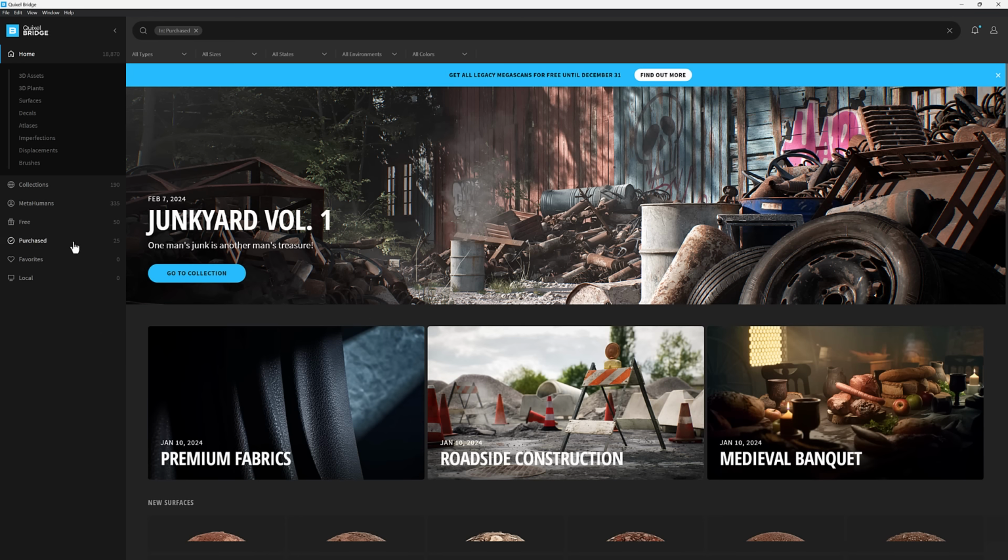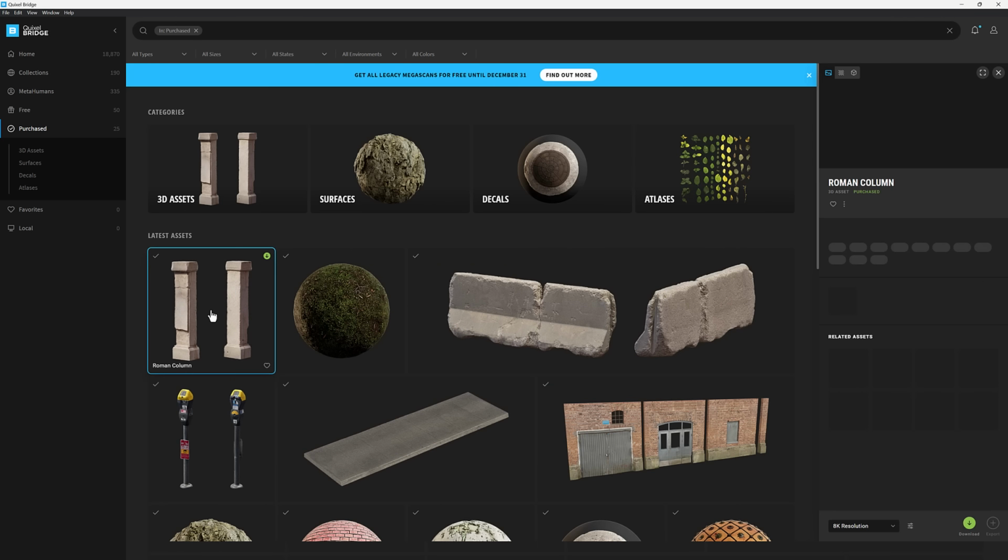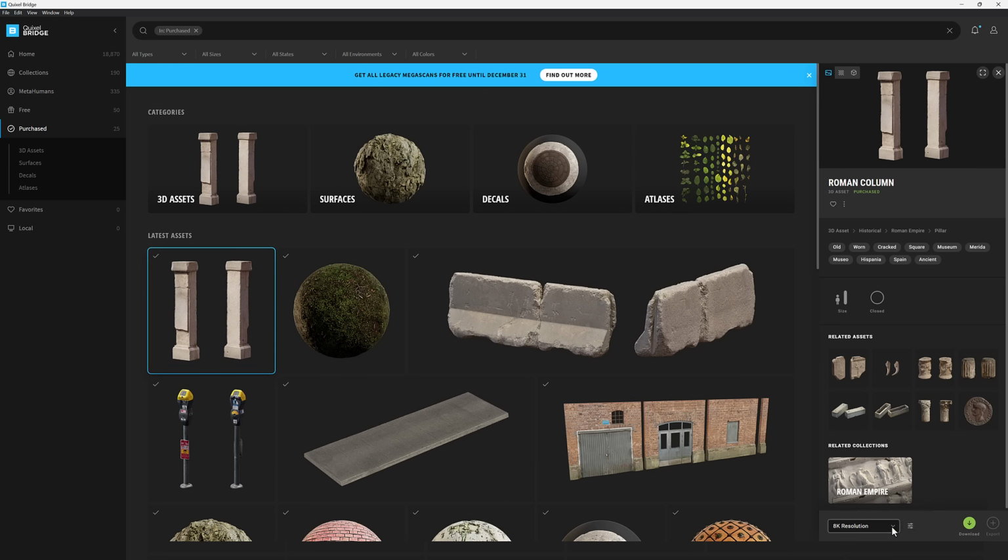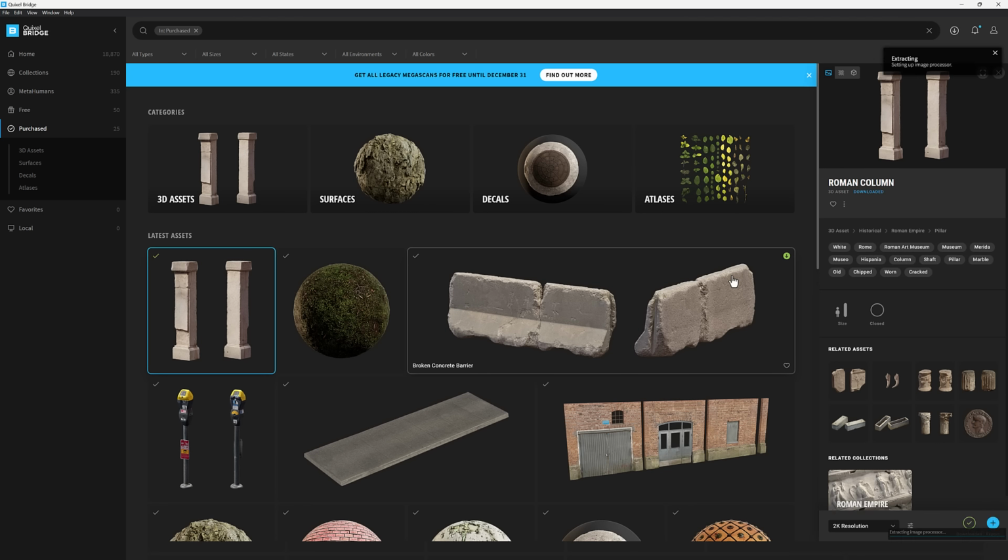So I can grab an asset. So I go here, something that I've purchased. Let's say I needed these columns. I could go ahead, pick a resolution for them over here. I can download those items to my computer. So there is this application for basically handling all of your Quixel content.